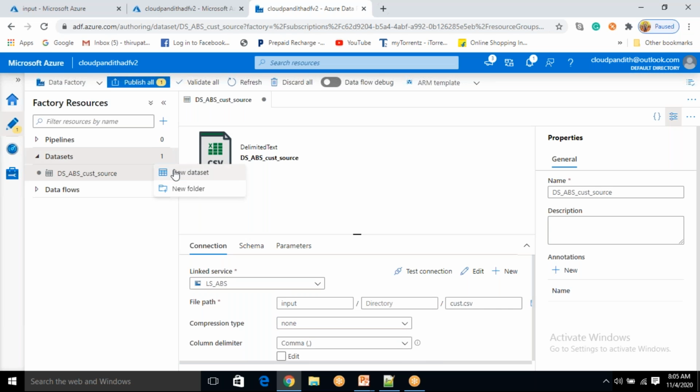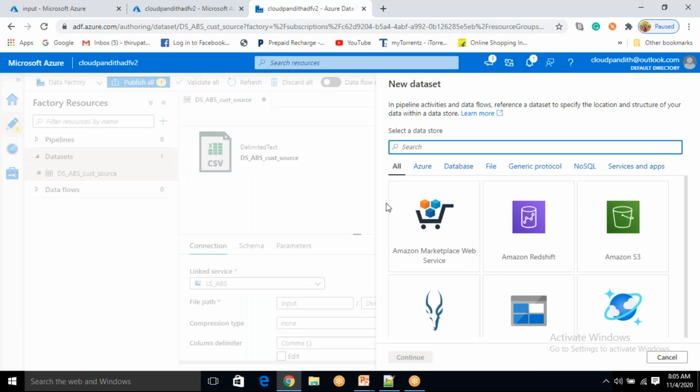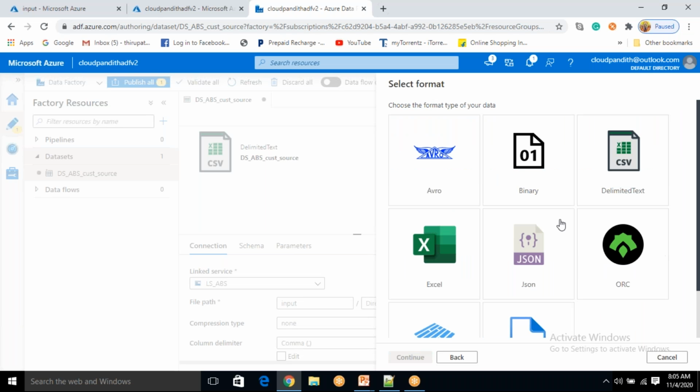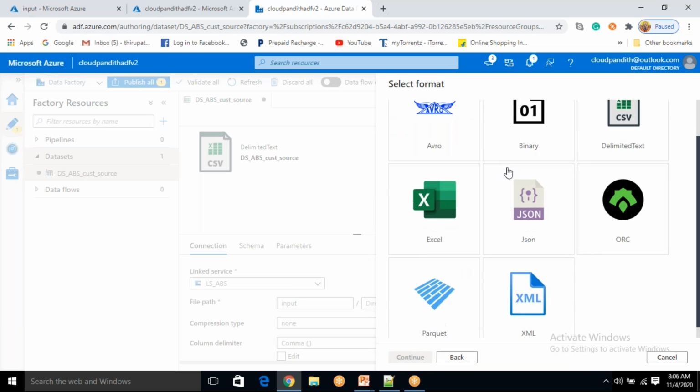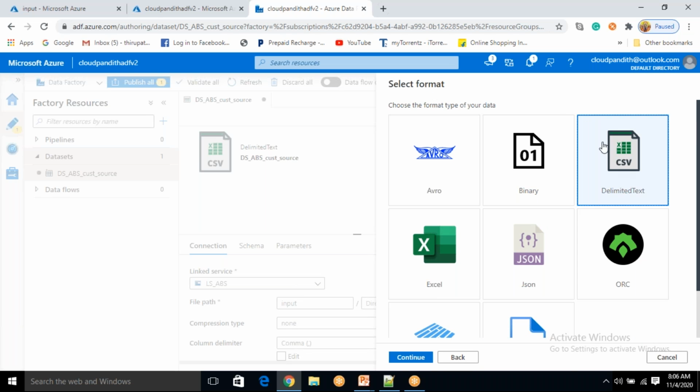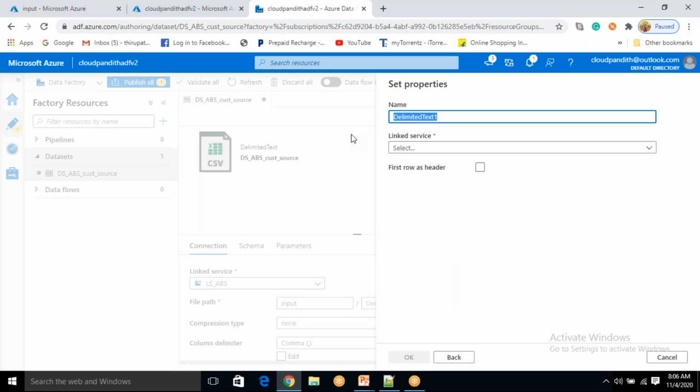Now I am reading this data from the input container. I want to load this data into the output container. For that, click new data set. I want to load it into the same storage, so select blob storage. How do you want to load? You don't need to load data exactly as CSV. You can convert the CSV into JSON also. Okay, for today, as we have not discussed the JSON file structure, let's go with CSV. Click continue.